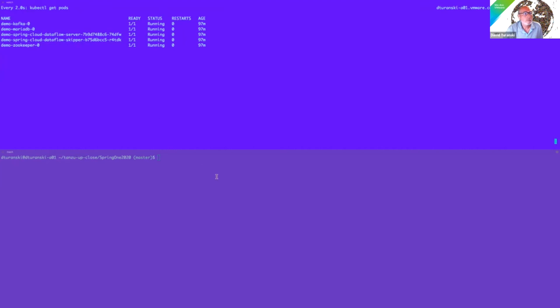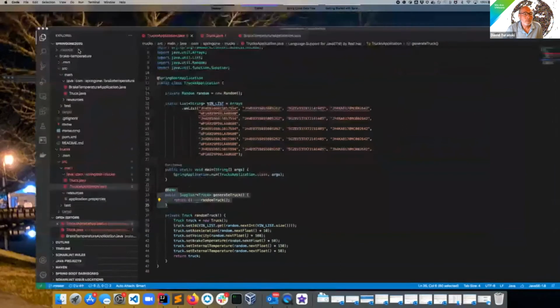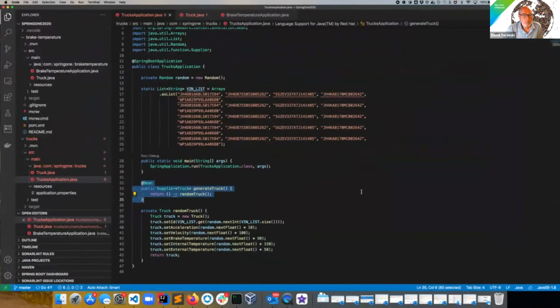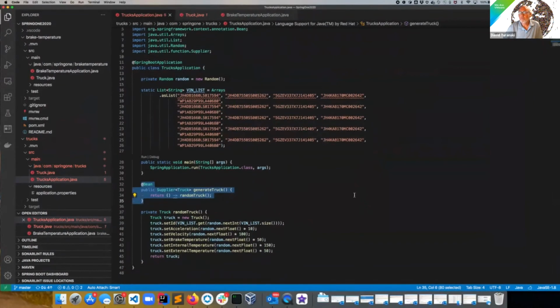Let's take a look at our application source code. And here we have a simple Spring Boot application, which is going to be our source today. So we are monitoring a fleet of trucks, and since we don't have a real fleet of trucks, we're going to emulate the data using random values, and we're going to set certain temperature readings. The velocity, acceleration, and the ID will be drawn from a list of canned vehicle identification numbers.